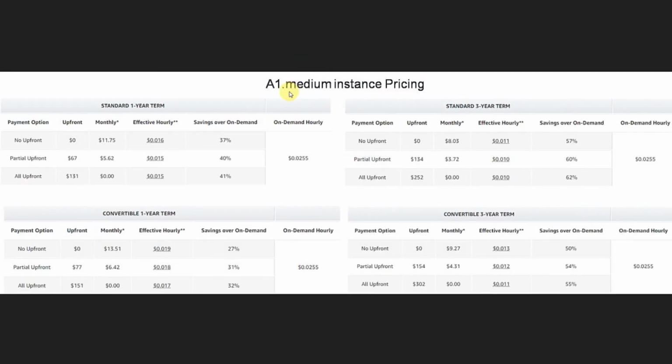Now let's look at an example pricing for the A1 dot medium instance type. So here's the standard 1 year, standard 3 year, convertible 1 year, and a convertible 3 year. If you look at the discount, the highest is for a standard 3-year term. You get the highest discount. This is the savings over on demand. So this is the on demand hourly price, and this is the effective hourly price in this plan. As you can see, for a shorter term, it's higher, and for no upfront, it's the highest. When you pay all upfront, you get the smallest price and the highest discount.